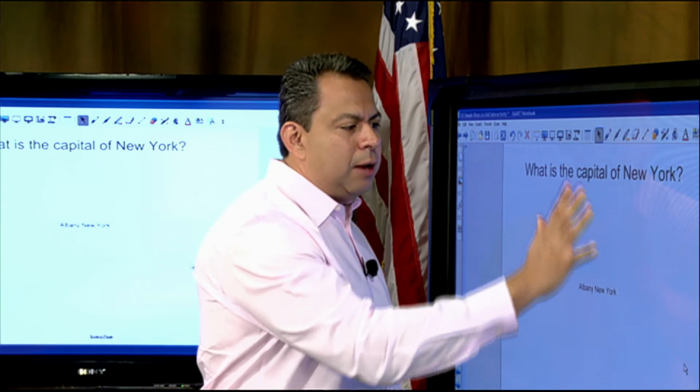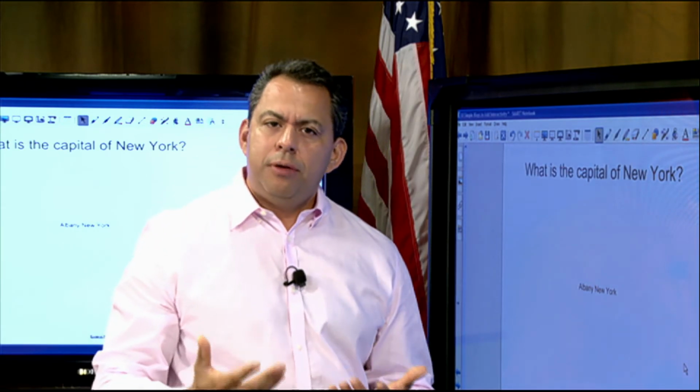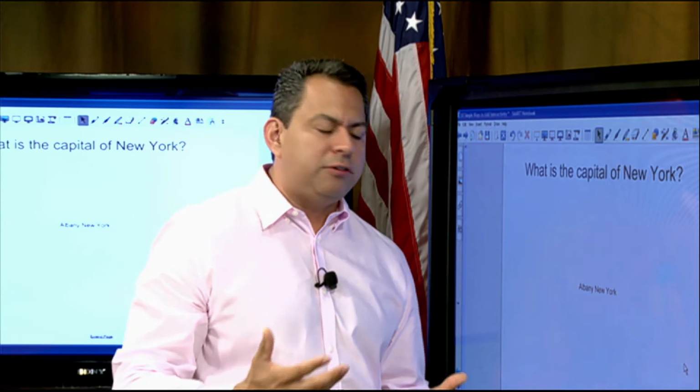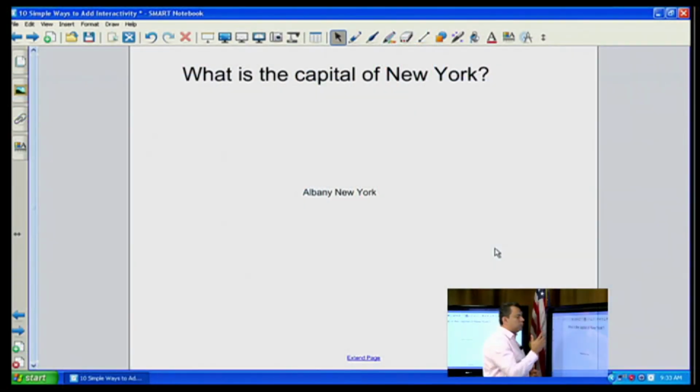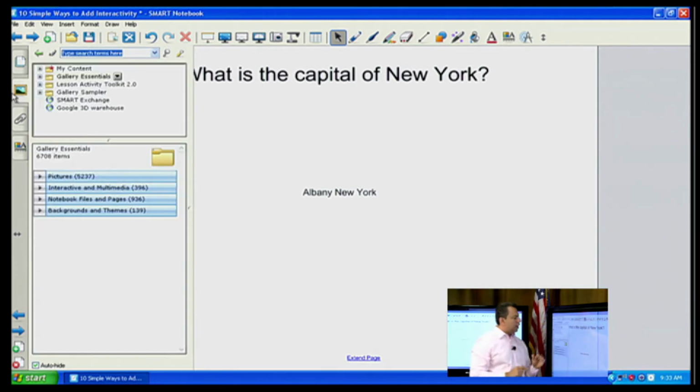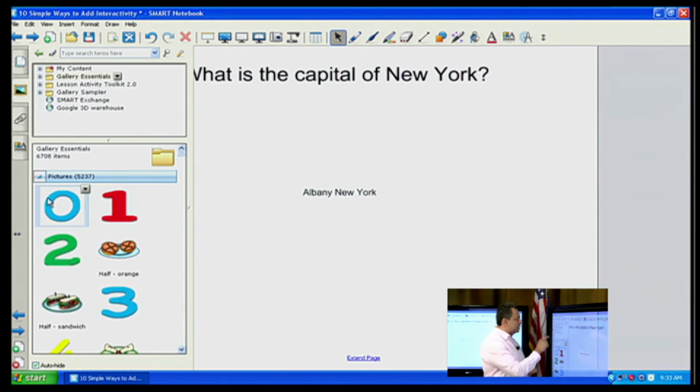So now that those items are locked, I have to go and find the picture of Albany, New York, of the state of New York. So I'm going to go to what's called my gallery. And if I go to my tabs on my left-hand side of my screen, you're going to see the second tab is a picture frame. So if I click there, now I have access to all the different items within my toolbar as far as my gallery. And there's actually 6,708 items you can choose from to add into your lesson, which is quite a bit of things to search through.